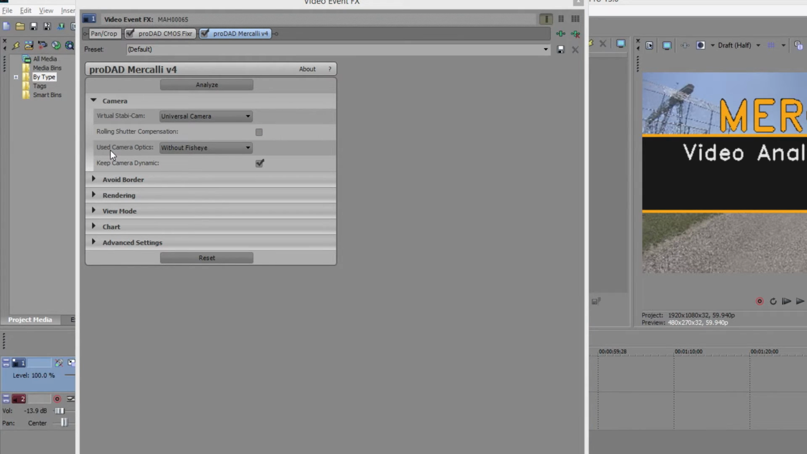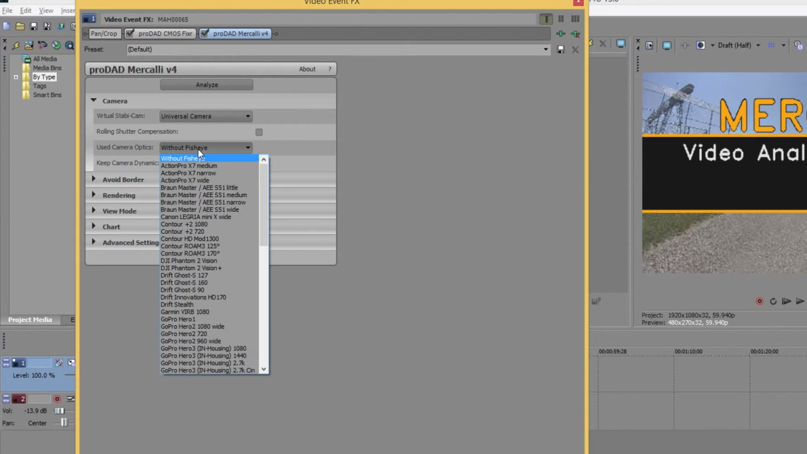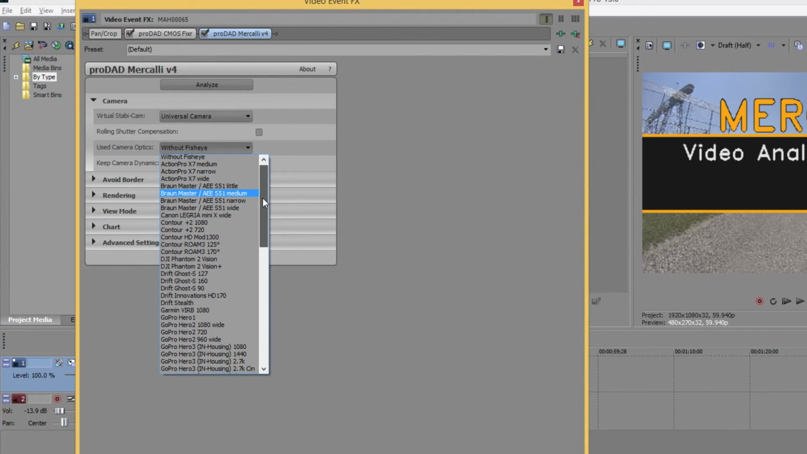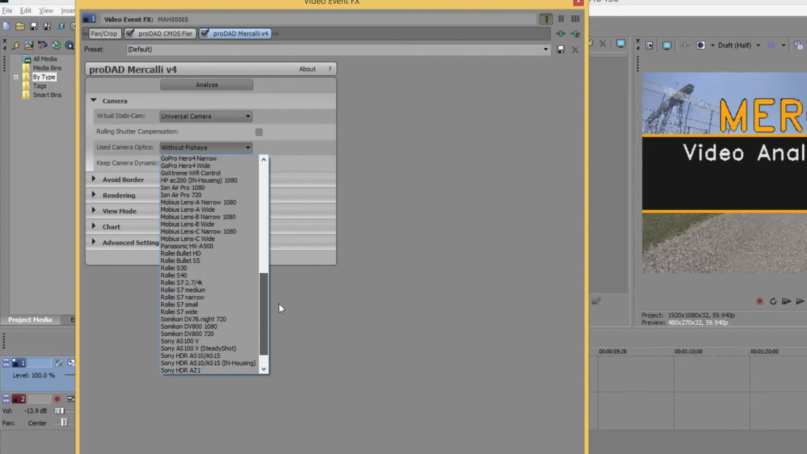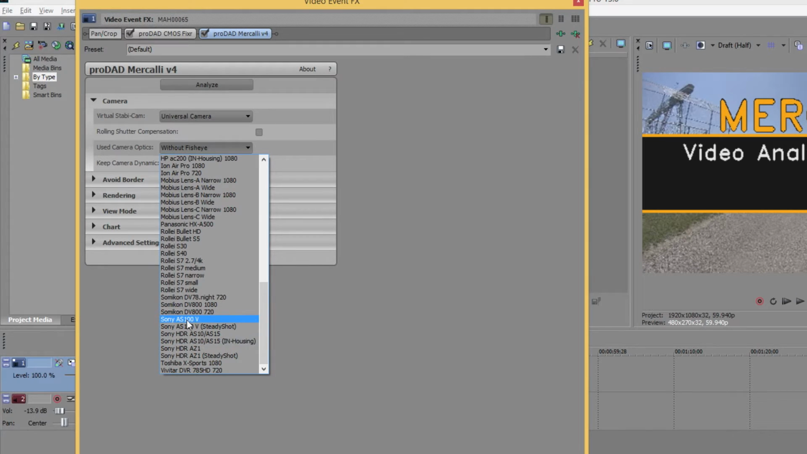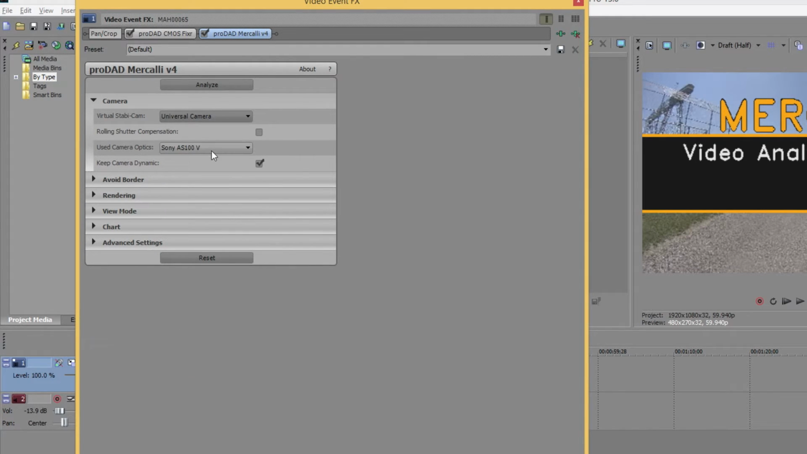The next option down is the used camera optics. This is where you can select the kind of camera you were using. If you had a regular traditional camera with no fisheye on it, like a handheld camera or DSLR, you'd probably say without fisheye. But Mercalli is written mostly to take advantage of action cameras and fix up their footage. So let's see if they have what we had. I had a Sony action cam, and I'm going to select the AS100V because it's almost identical to the camera I was using. I'm going to leave the Keep Camera Dynamic option checked.